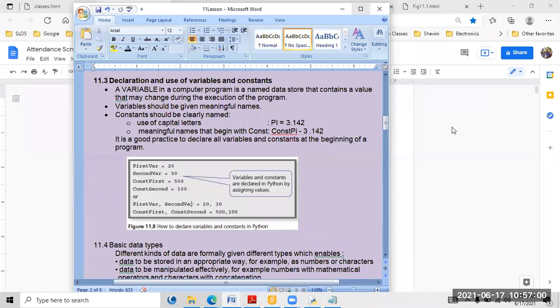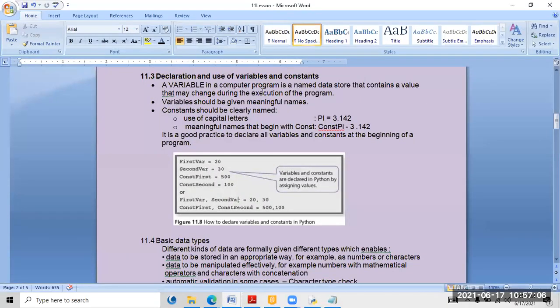See, I will look at that again because it's very important. A variable in a computer program is a named data store. So it's a place where you store data that contains a value that may change during the execution of the program. Don't mix it up with storing data on the hard disk in a file. This is only in the RAM, in the main memory during the program execution where you store data. So that's a variable. A value that may change during the execution of the program. May or may not. Generally changes. That's why it's called a variable.